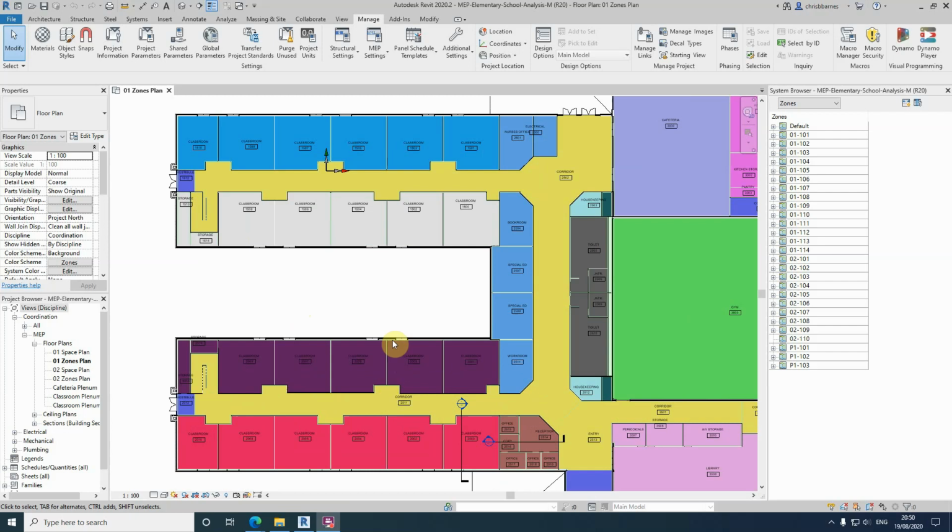We must first have our spaces and zones in place, and then we can either use the heating or cooling loads tools that come with Revit, which I'll show you a brief example of today, or we can export this, as I said, into a GBXML file, which is a green building XML file, which can be used in third-party or other third-party software.